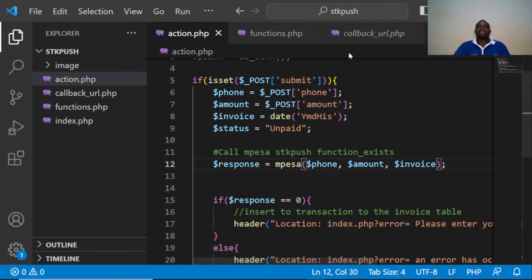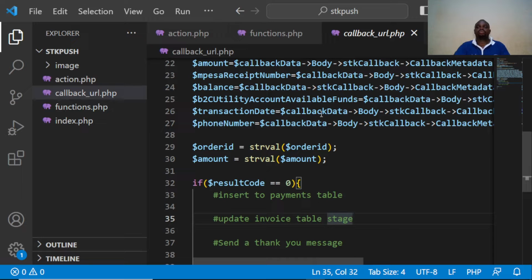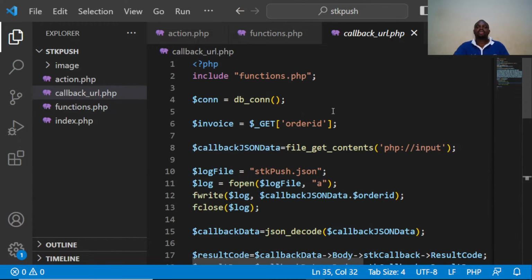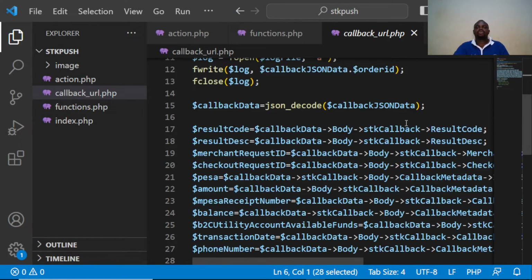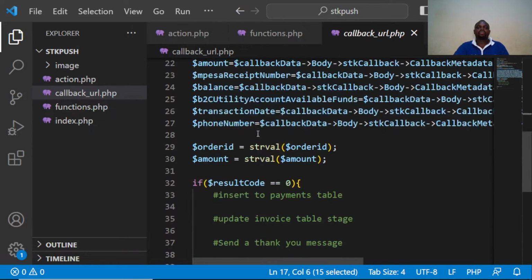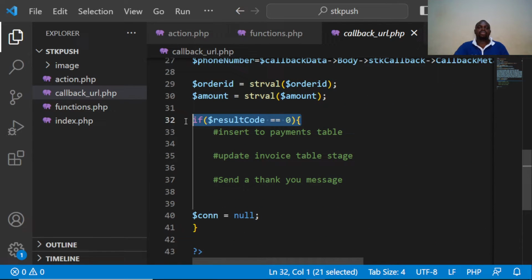Now, whenever the customer makes the payment, the message is going to be shared to the callback URL. In the callback URL, you get the invoice number. Once you get the invoice number, you also get the other things like the message response code. So here you check if the response code is 0 again, meaning if it is successful.